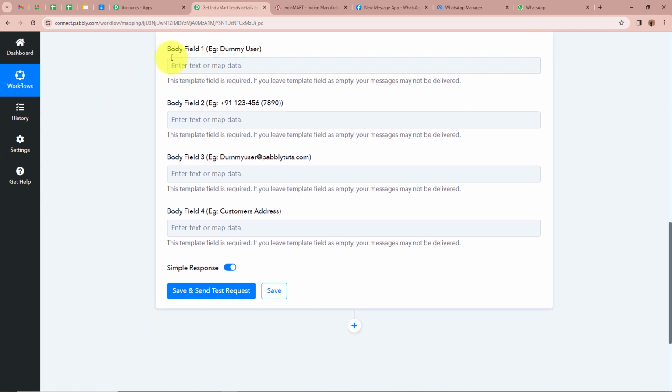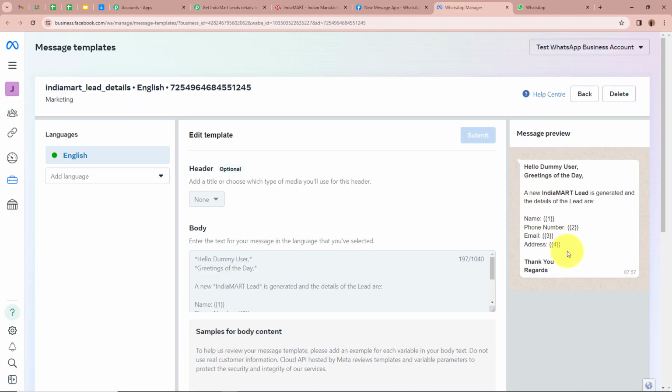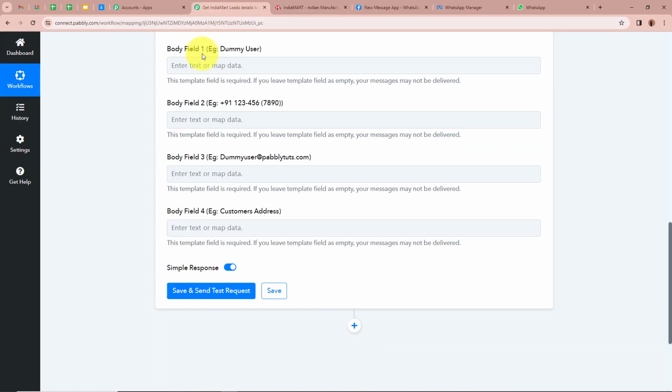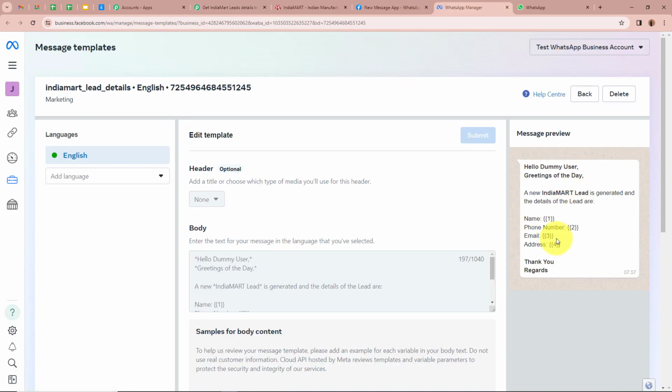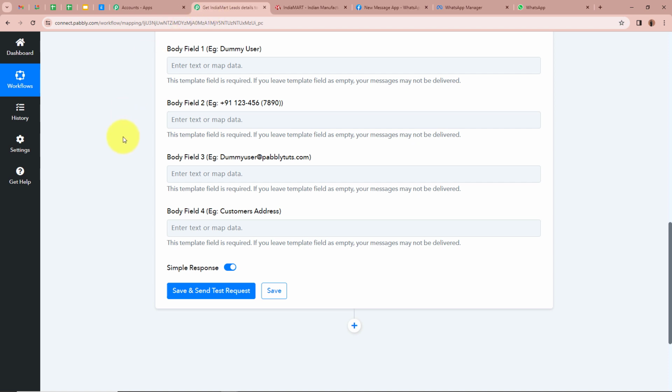After that, it is asking for the body field 1, body field 2, as you can see right over here, body field 3 and body field 4. So these are the variables that I've created in my template. And I want that whenever a new lead is generated, automatically in place of these variables, the values of the lead should be added.